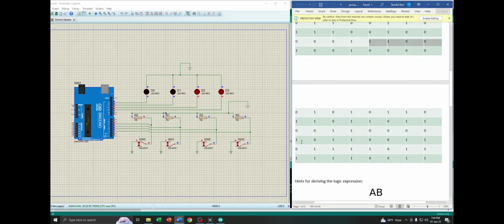Let's try here. Another input is 1 1 0 1 1 1 1 0 1, and we will get the answer 1 1 0 0 1 1 0 0. For the last input, all are 1 1 1 1 1, and we will get the output as 1 1 0 0 1 1 0 0. So our circuit is working properly.